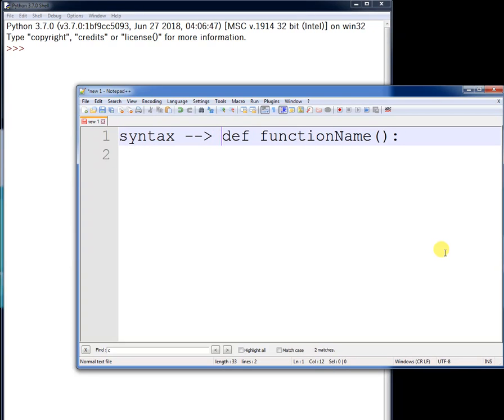This is the syntax of creating a function. Make sure, as it's a standard rule for all programming languages, that whenever you write a method name, it starts with a small letter and the first letter of the next word becomes a capital letter. This is a standard procedure for all programming languages.